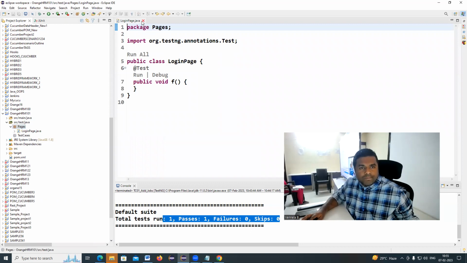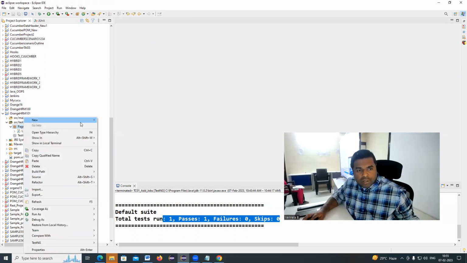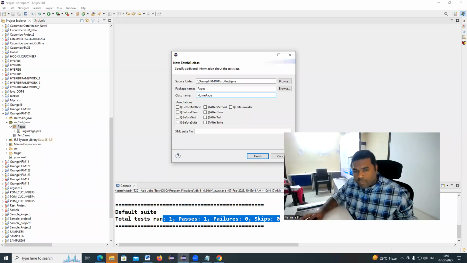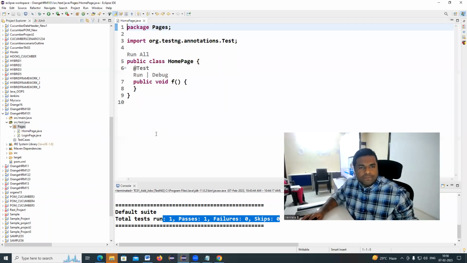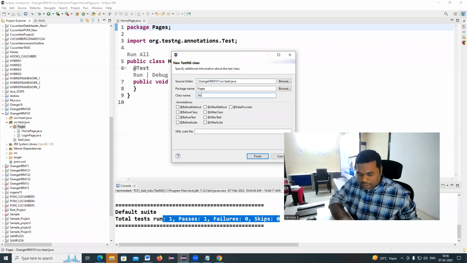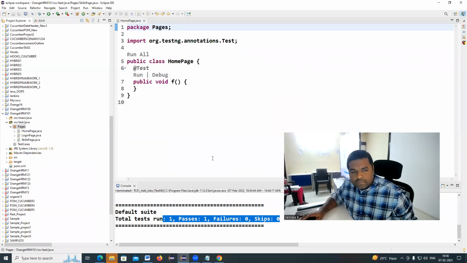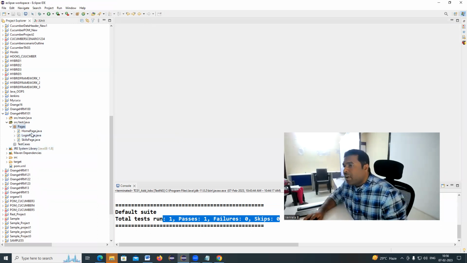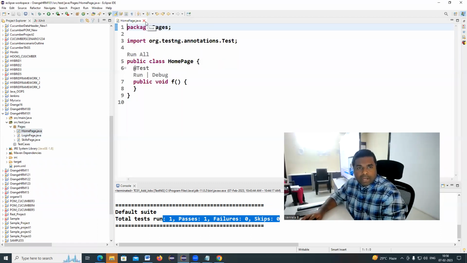Okay, let's close this one. What is the page I have to create next? Home page. So go to new, create TestNG class, HomePage. Click on finish. And what is the next page? TestNG, create TestNG class, SkillsPage. So these three Java class files have been created, one for every web page. Now let's come back to the login page first.